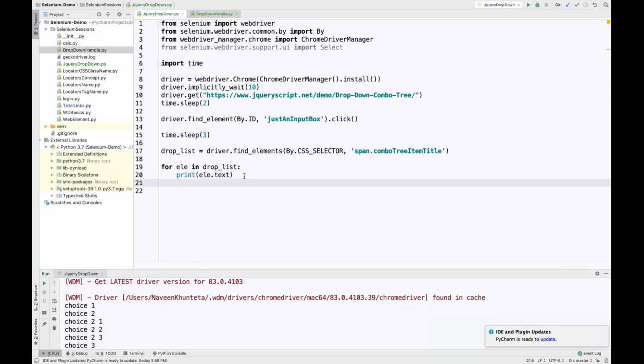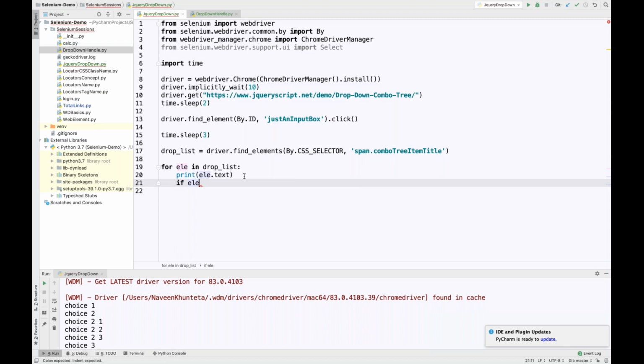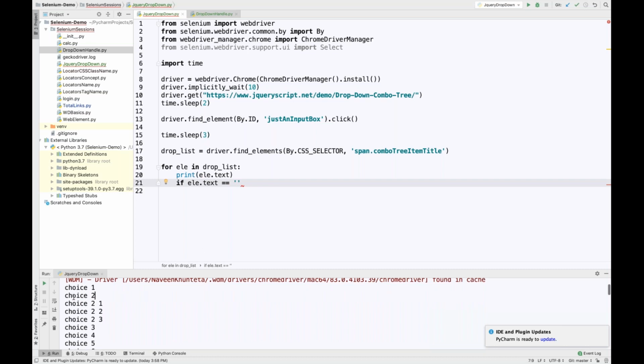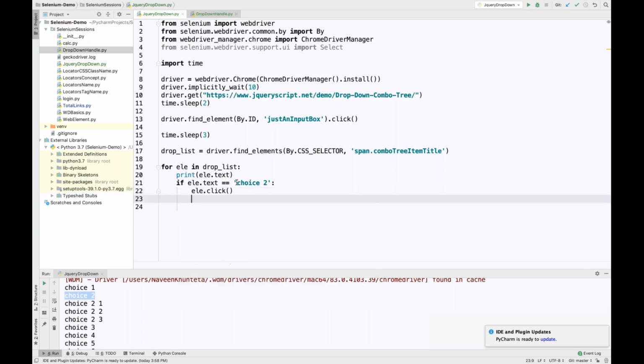Now what I'm going to do is write one if condition over here: if whatever the element dot text that you are getting is equal to any of the choices. Let's say I want to select choice number 2. So if it is equal to choice number 2, then with the same element, you simply do a dot click. That's it. And then when you click on it, you break the loop, that is what I want.